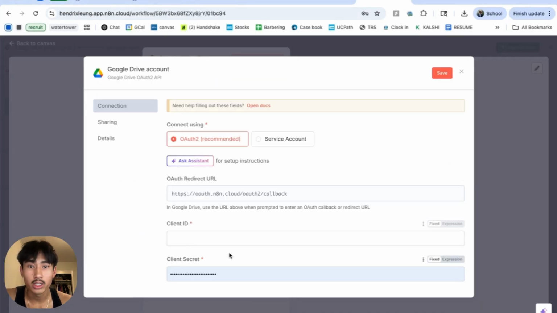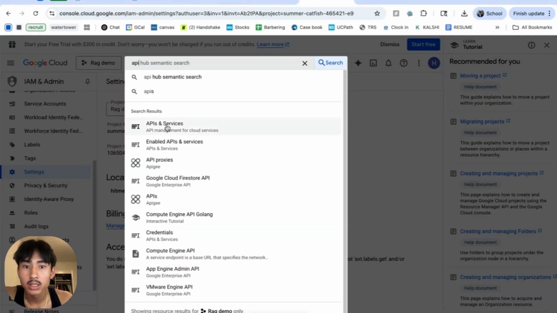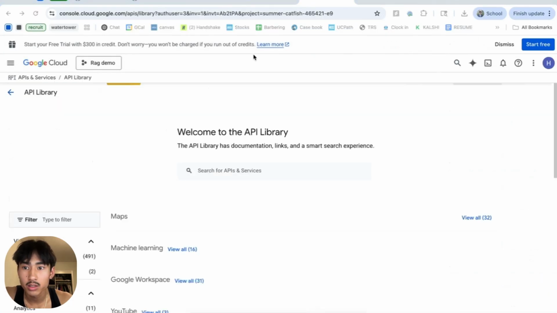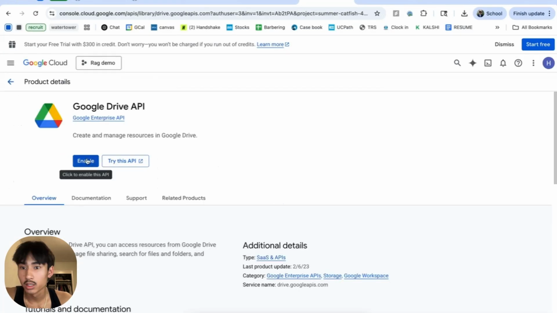First, we're going to get our client ID and client secret. To do that, we need to go to our Google Cloud console and name our first project. Basically, we're going to search up APIs and services and then enable APIs and services. We're going to search up Google Drive and then we're going to enable this Google Drive API.